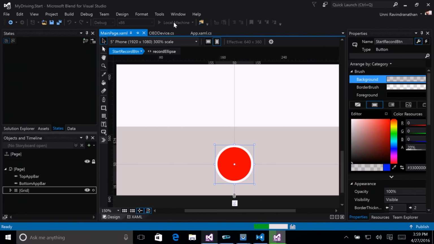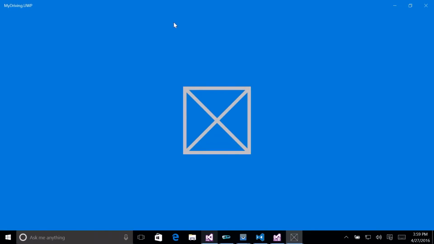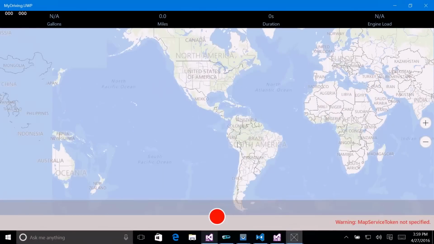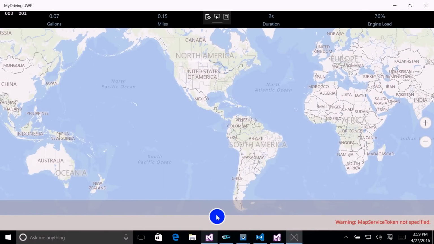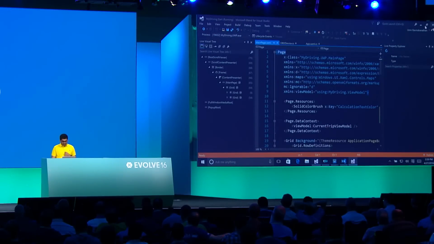All using the WYSIWYG editor and tools in Visual Studio and Blend, I was able to take a fairly simple user experience and pretty it up, add some functionality. And as you can see, as I'm pressing, things are changing. I was able to bring this application to somewhat of a state where it's now functional. Let's stop debugging.